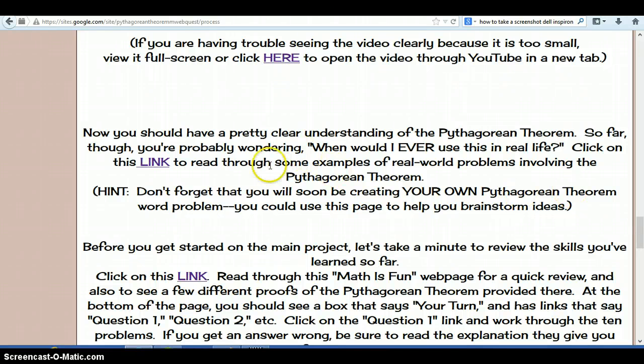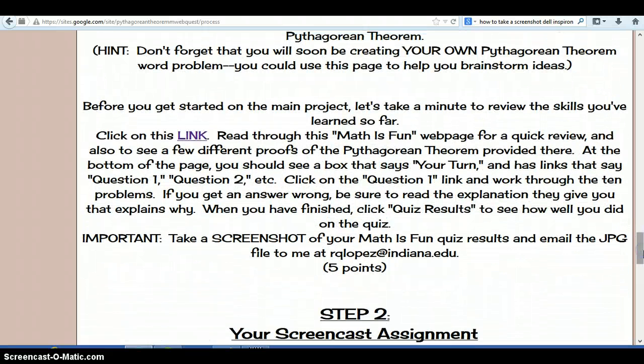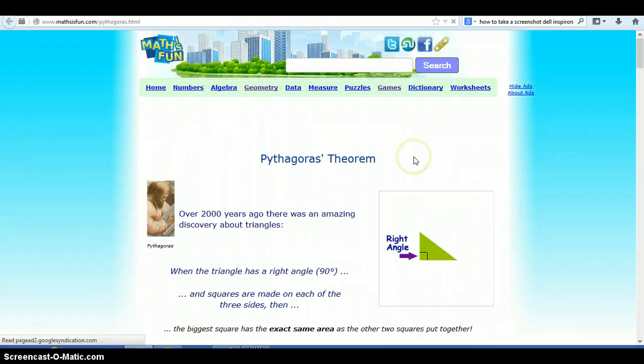And now here's another little link where you can read through some examples of real world problems to get a better understanding of when you could actually use it in real life, because a lot of students wonder about that. So finally, this is the first part of this that's going to be graded. You're going to click on this link right here, and it'll take you to this page.